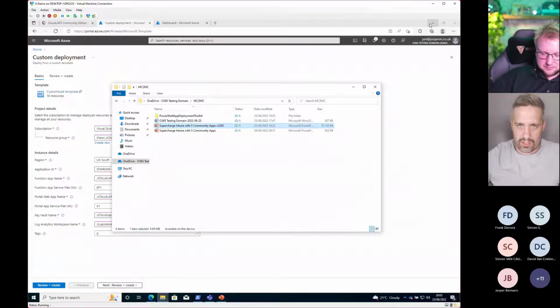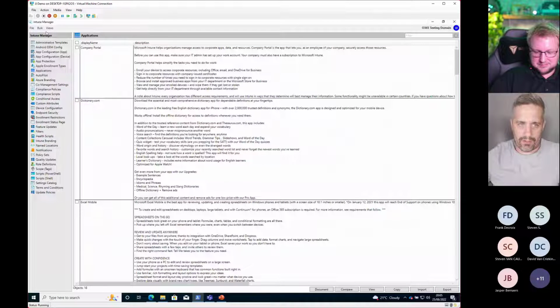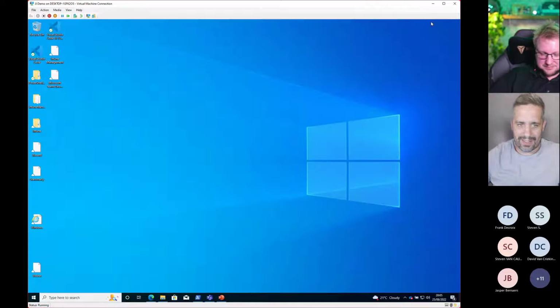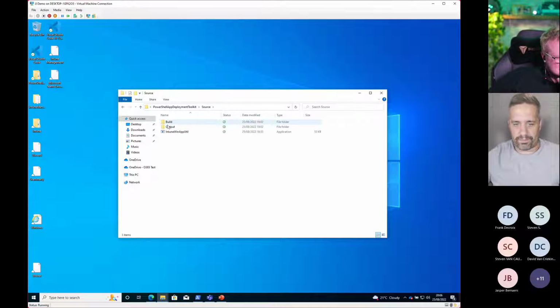I'm just giving you a clue on what the next tool is. So let's have a look at the PowerShell deployment toolkit and the makeup of it. I've created a folder here called source. It should be called Google there, but we're going to install Google onto this virtual machine.